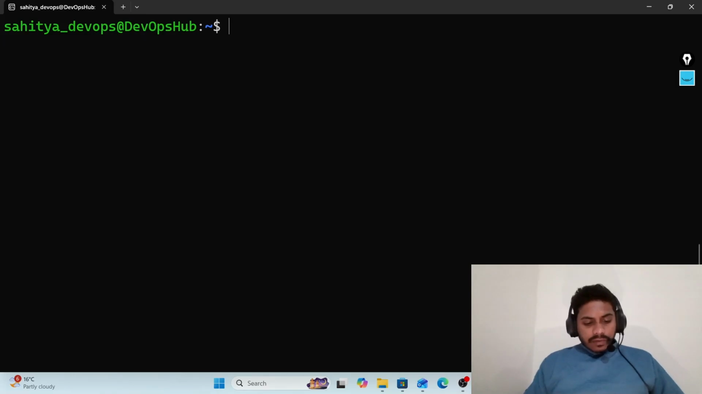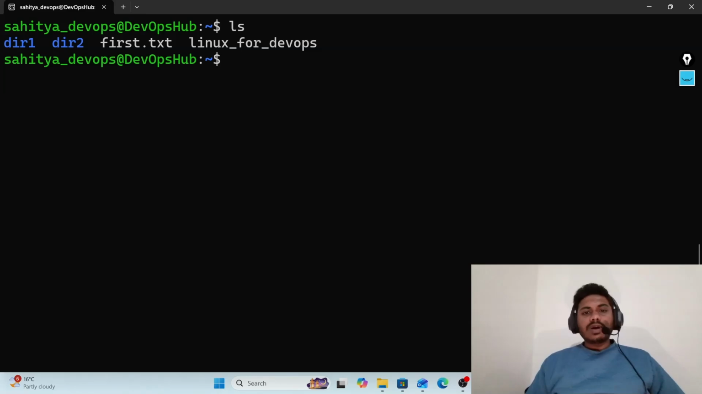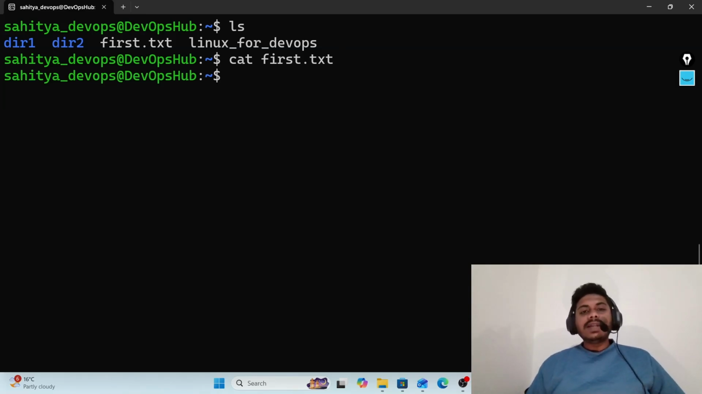Now if you want to edit something, like I've created a file, let me check. Yes, first.txt. So there is a way to check what is inside this file. Is there any data or not? How can I check? By using a command. The command is cat. Now you have to specify the name of the file. F, then press tab, and it will autofill. So now there is nothing inside this file. It means this file is empty.